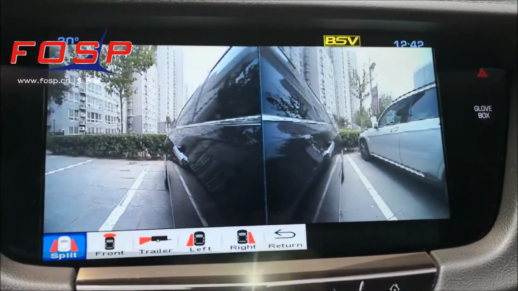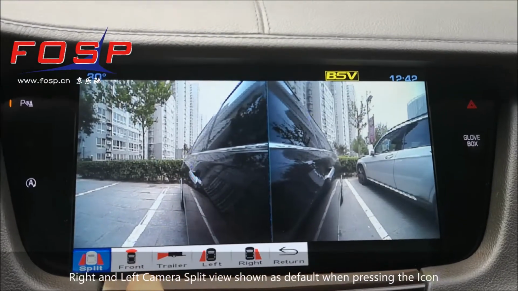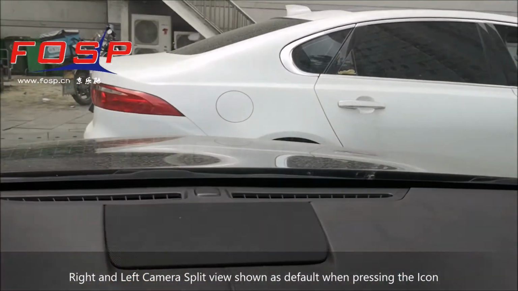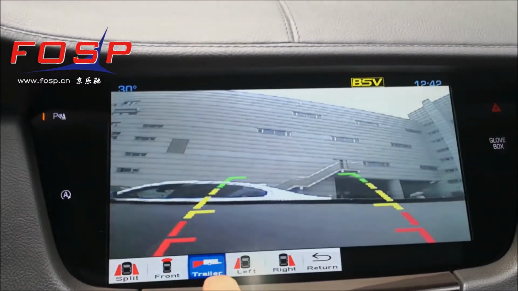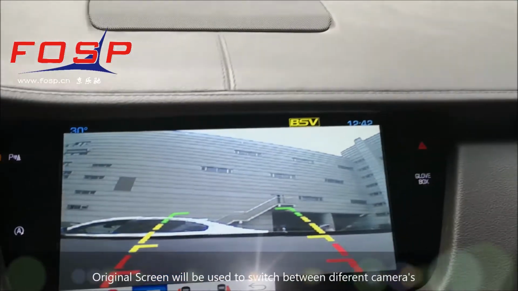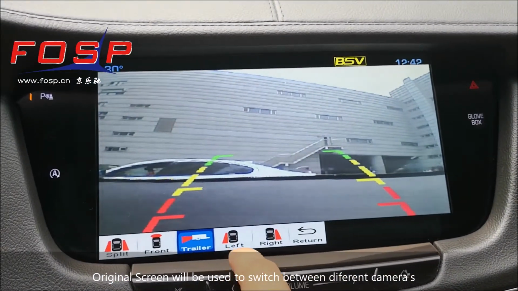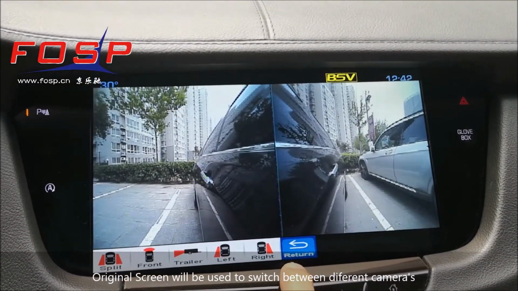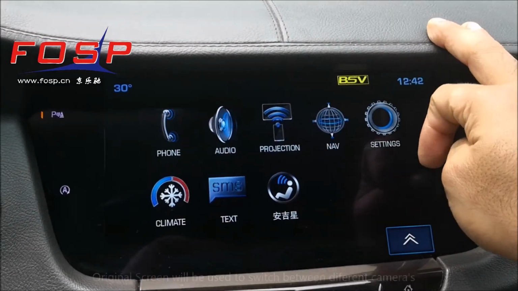As you can see, we have the right and left being shown, split view. You can use the OEM touchscreen to change to the front camera. As you can see, the distance between the car and the front while parking. You have the trailer camera, which you can use for an additional wireless or wired camera. You can have right, left, and split view. And if you press the BSV icon again, it'll go back to OEM.